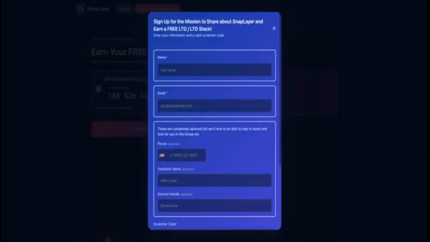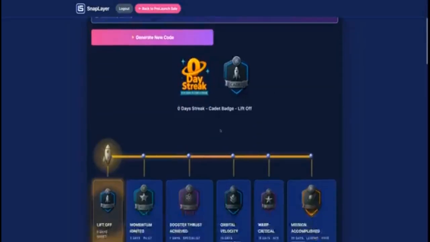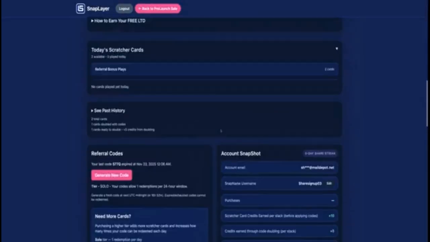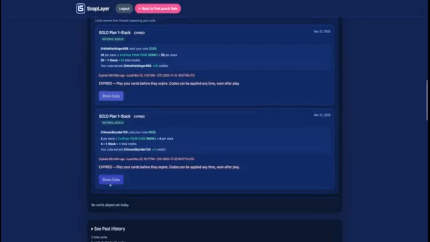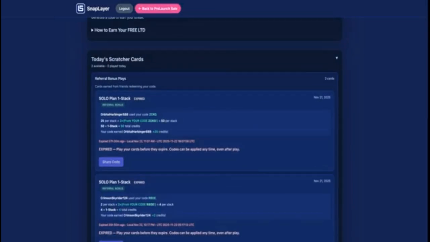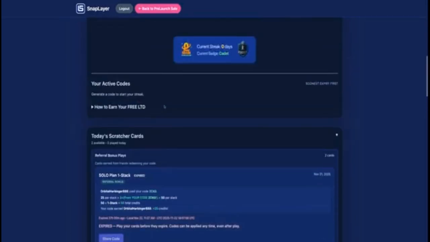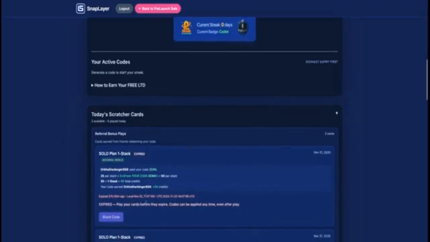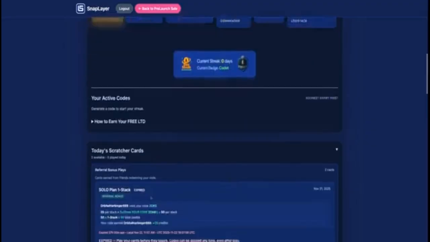You use the code and you get in, and once you're in, you're going to be able to play these scratcher cards. Let's see, I got a card to play. Oh no, these are expired. If you don't play them in time, they expire. But basically, when you sign up, you're able to get a scratcher card. When you scratch it, you earn bonus credits for your LTD.